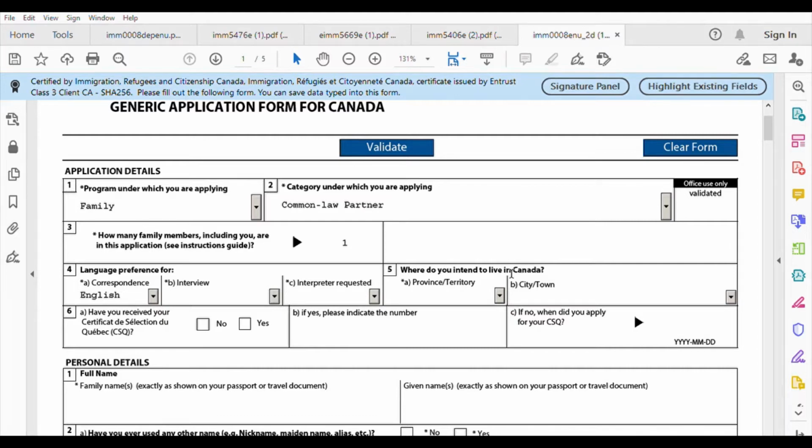Where do you intend to live in Canada? So you choose where you live. As a principal applicant, for sure you will live with your sponsor, so it depends where is your sponsor live, so you choose where you want to live. So you choose any province that your sponsor live, and you choose the city.